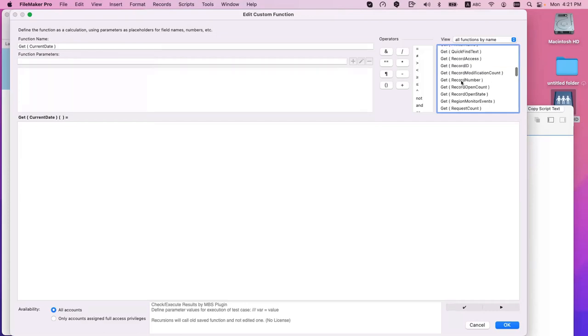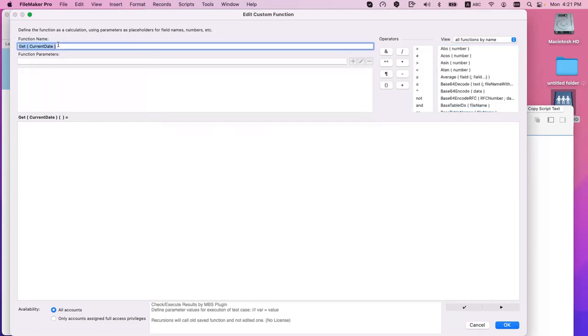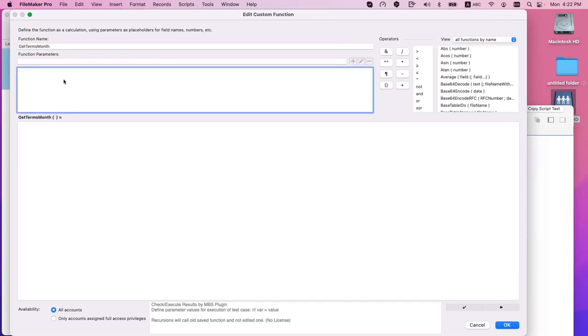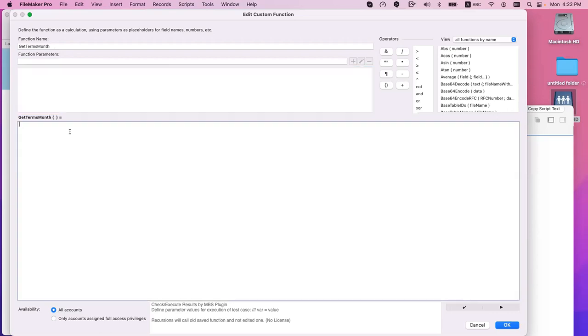So if you name this, you cannot use and, or anything of those things here, right? You cannot use that. Okay. So get terms month. So here, what we do, we need the function I have, right?